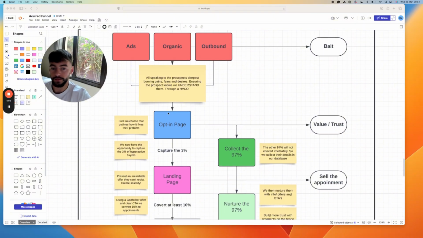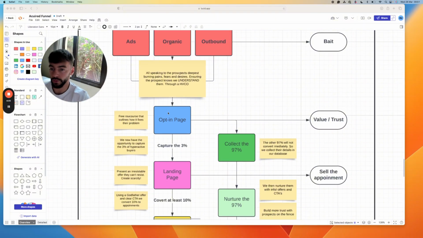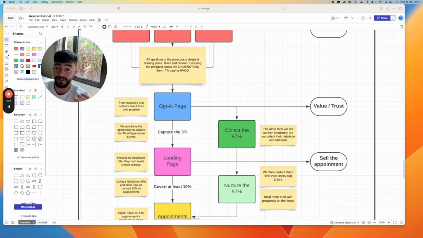Now, of course, we need to get them to basically opt in to receive a resource. Whether it's outbound or ads, it's going to be the same. It's going to be, I want to send you this resource or this guide or this report to help you with this problem. And then you're going to capture the people that are actually facing that problem and want to receive a solution. In any market, you usually have 3% of people that are ready to buy at any given time and ready to convert, and 97% that are in different phases. Either they're in information gathering mode, they just need more information to stage advance and progress through the pipeline.